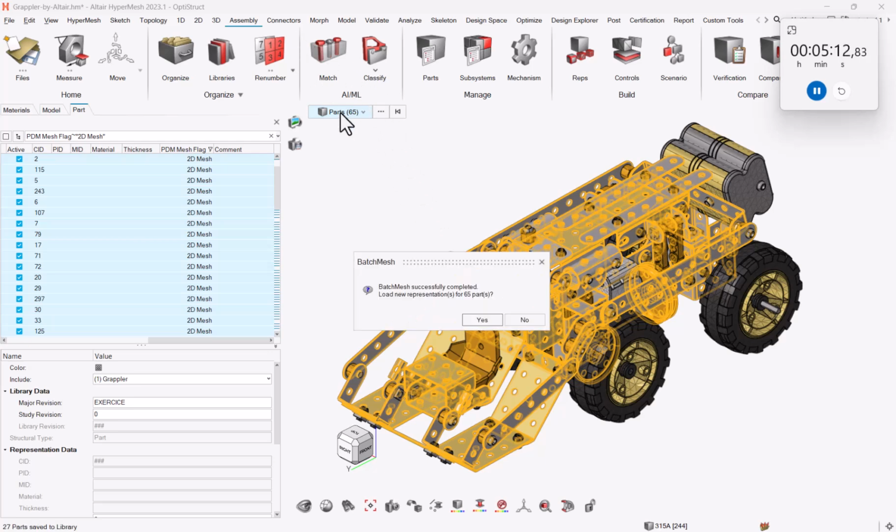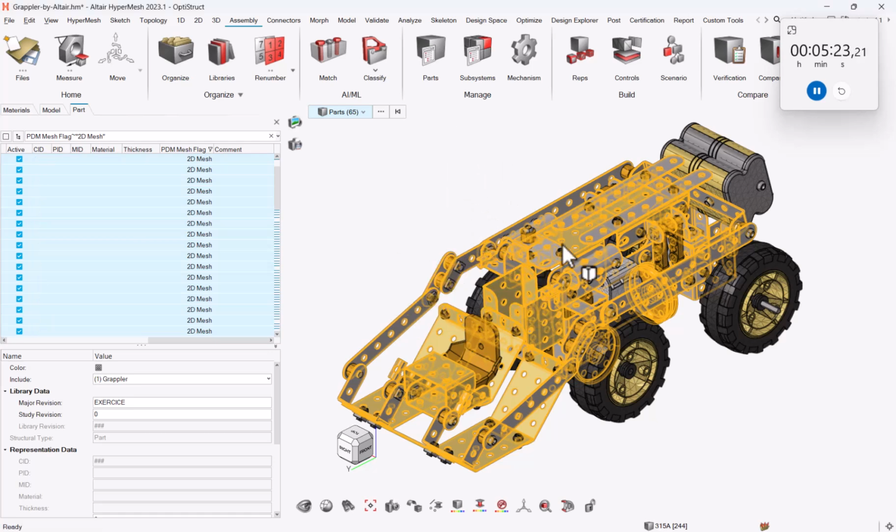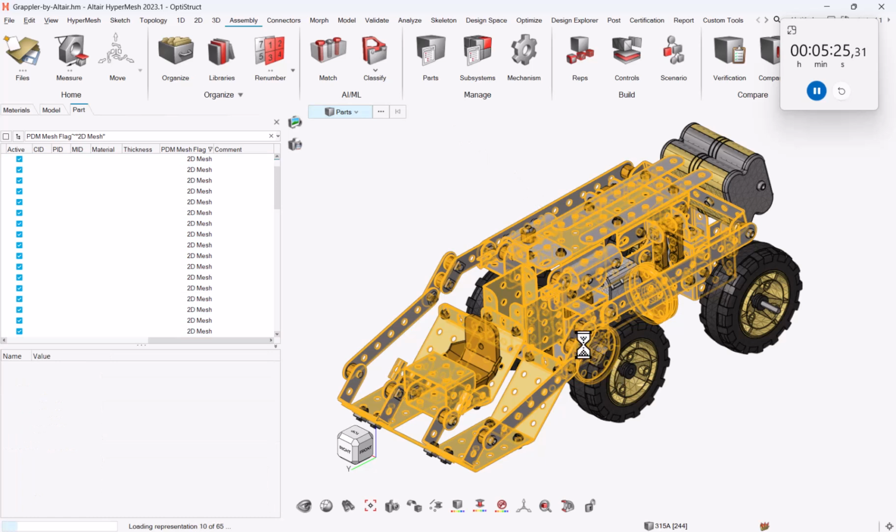Okay, I just paused the video a little bit to save some time, so there is no blank during the video. So now the 2D shell mesh is ready to be loaded. Let me hit yes. And let's have a look at this part here, with three holes.